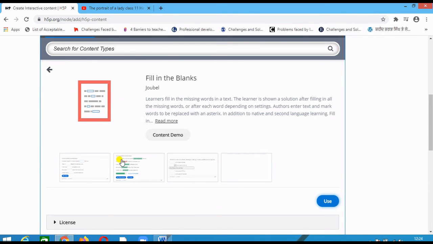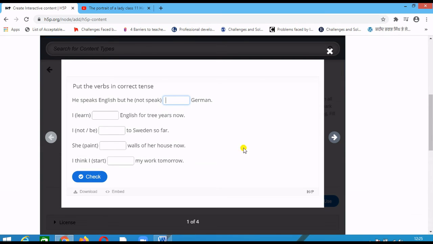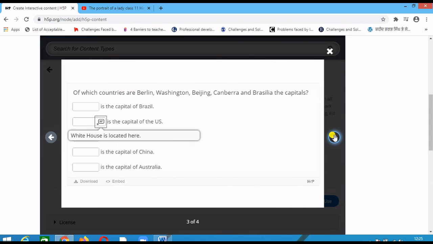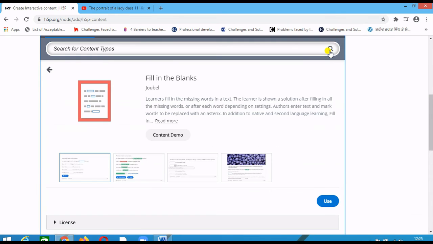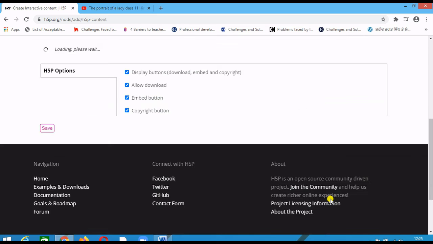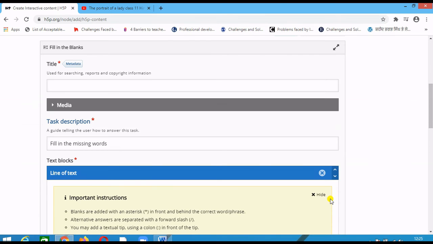I want to see, they have given us a demo as well. We've already checked this one, this one, this one, this one, this one. So this was the demo. Now I want to create my own fill in the blanks test for my students, and the test would be from the portrait of a lady.